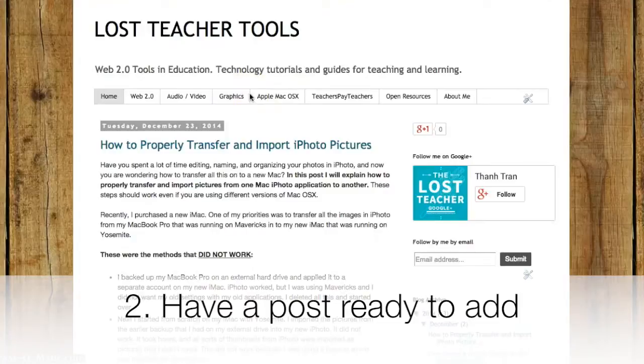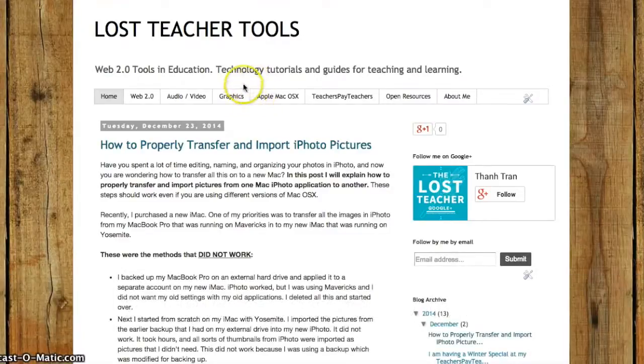Second, have a blog post or posts that you want under that page. So it's easier to do this if you already know which post you want to have underneath your specific tab or your specific page. All right, so my new tab is going to be called Presentation, and I already have two posts in mind that I know I want to stick underneath here. And it's important to know these two things before you get started.